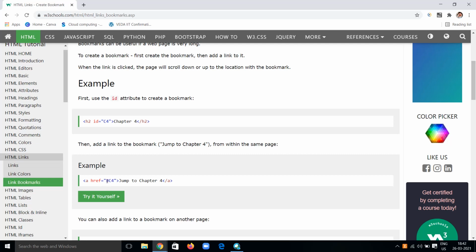Href is equal to hashtag of here. If it is an ID, you have to use hashtag of the ID name. If it is a class, you have to use dot. So, jump to the 4th chapter.